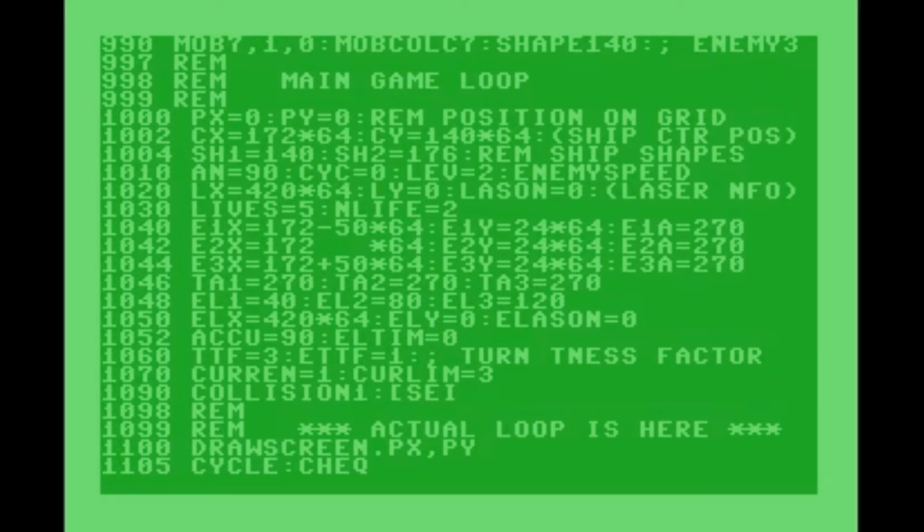Next comes the curlim variable, which actually limits the number of visible ships on the screen, so the current variable will only cycle up to the value contained by the variable curlim.